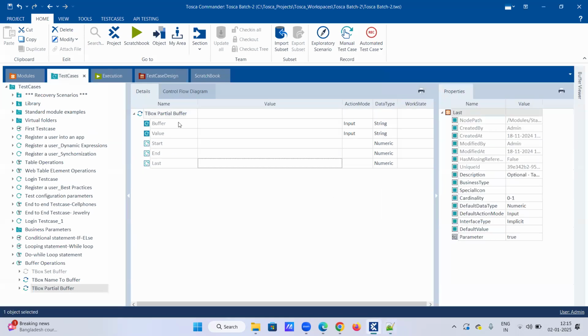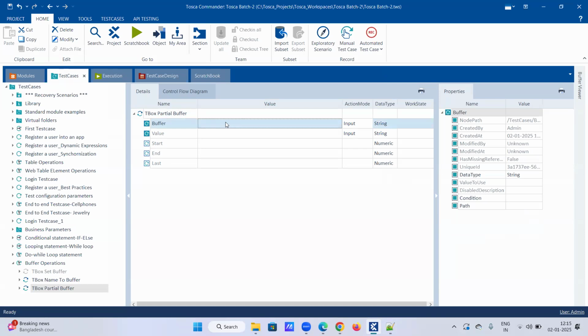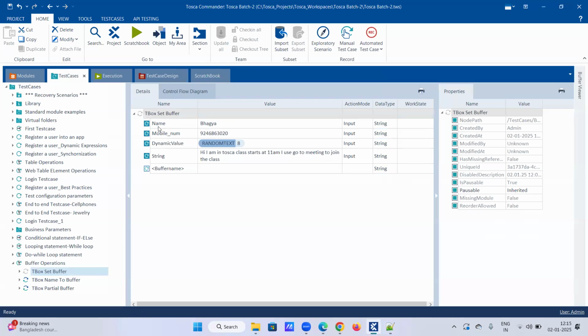There are different attributes. There is a white color and also a green color. The white color is not mandatory, but the green color is mandatory, so we need to fill in those details. What is the first attribute? Buffer. I want to give something like partial buffer as the buffer name, and it is an input. You have to give a value. As in tbox set buffer, this is the buffer name and you are giving a value.